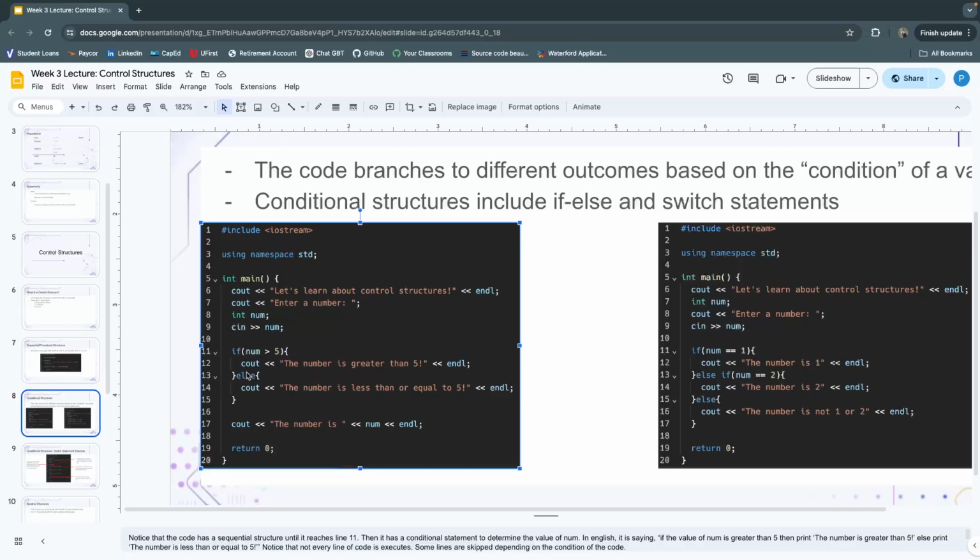Then you would put what it would execute if that was true. So if num is greater than 5, then print to the console the number is greater than 5. Else, print the number is less than or equal to 5. An else statement is an alternative: if the condition is not met, then execute this. And we know what to execute because it is within the curly brackets.